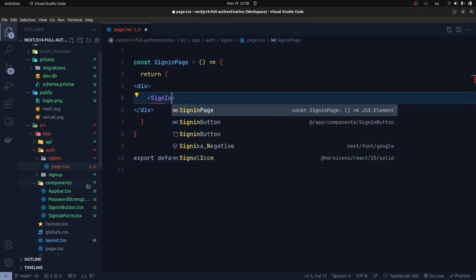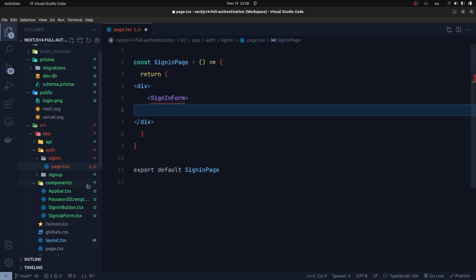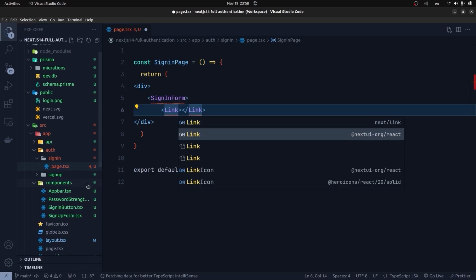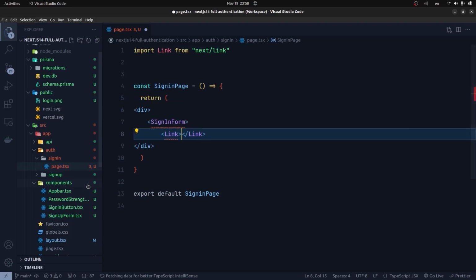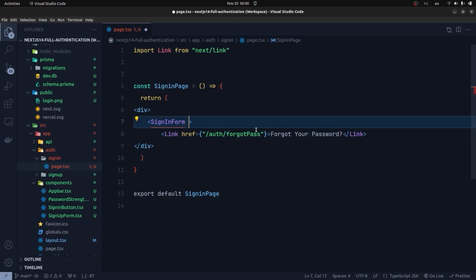Okay, SignInForm. And then after that, we're going to create a link here, and let's import it from next/link and say, for example, forgot your password, and then set its href to /auth/forgotPass. We haven't created the forgotPass page yet. We're going to create it in the next section of this video. But for now, let's focus on our SignInForm component.